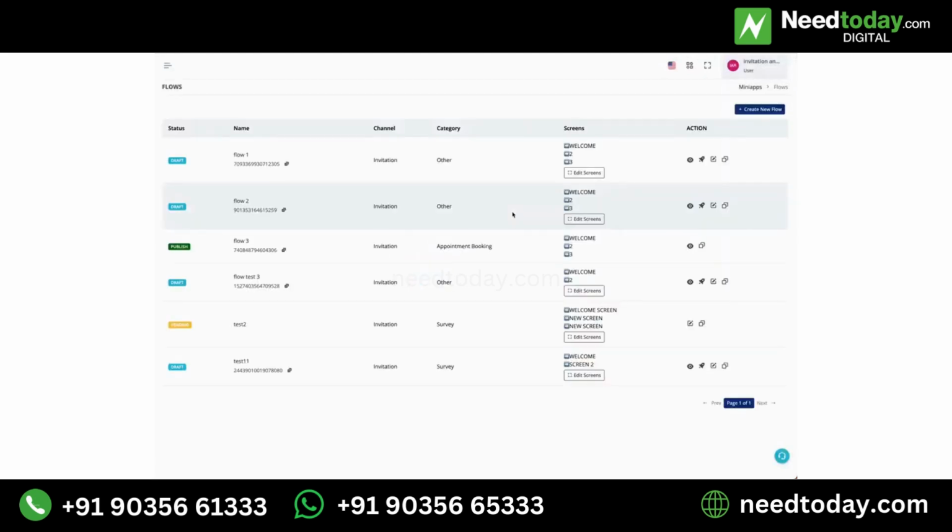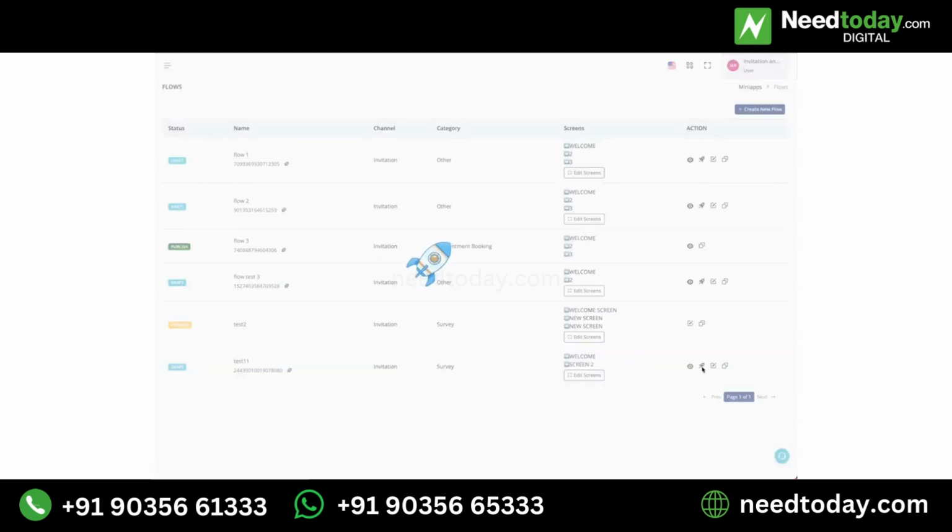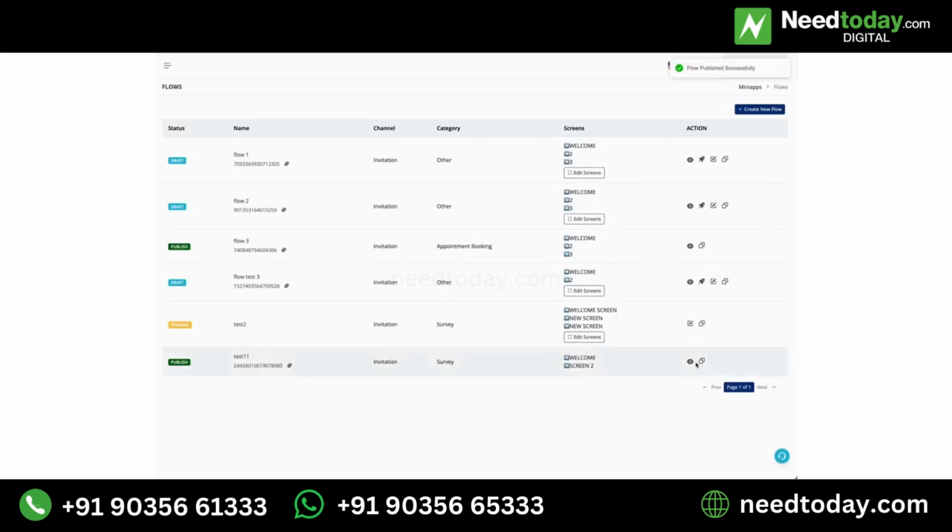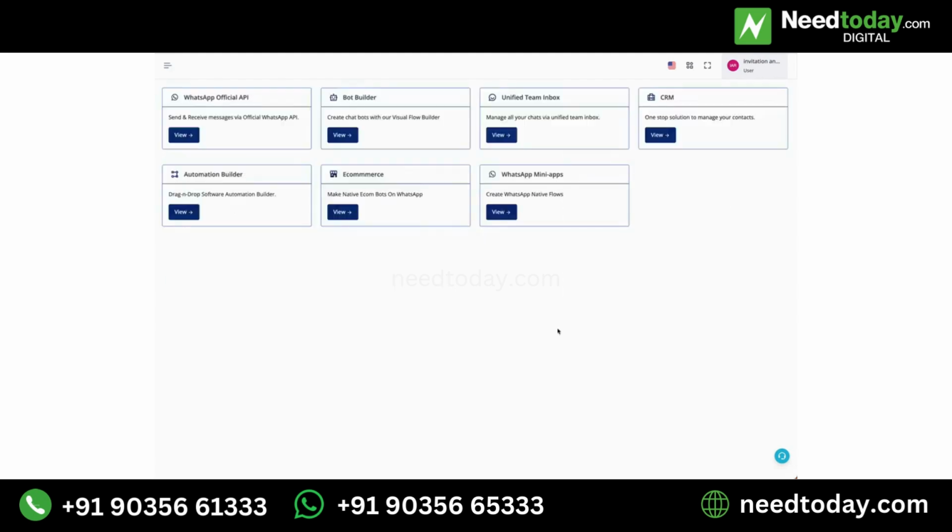So it is always suggested to test the flow in the draft mode. The reason for it is, once you publish a flow to Meta, it cannot be edited. Meta doesn't allow editing any published flow. So once you're sure that you want to publish this particular flow, click on this publish icon here. Now after this, you cannot make any edits to the particular flow. If you want to edit even any minor thing, you still have to copy it and then republish the flow and also update it in your bot builder.